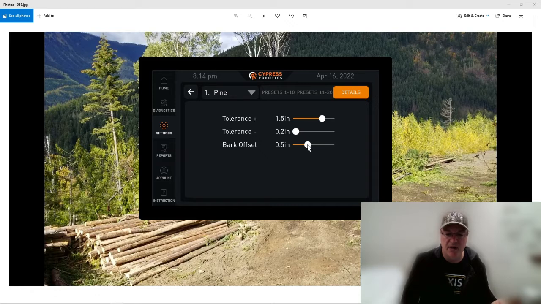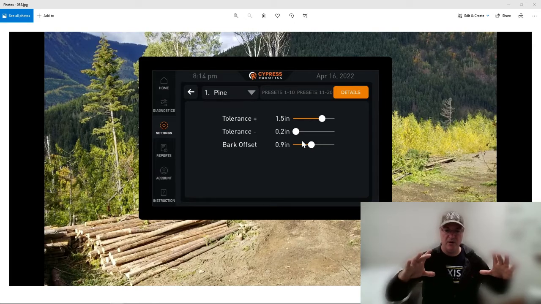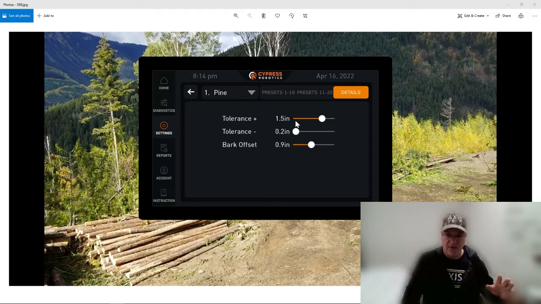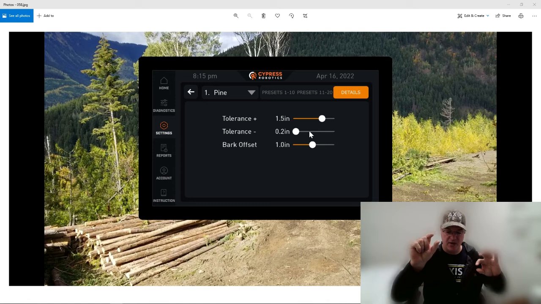And this would be the total thickness of both sides of the bark, like on a round log. If you're measuring outside to outside, then that would be, for example, I'll just move this to 1 inch, and that's with the assumption that on each side of the log you have 1/2 inch of bark sitting there.